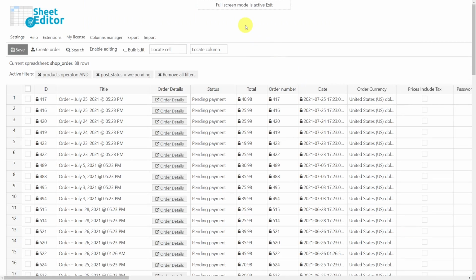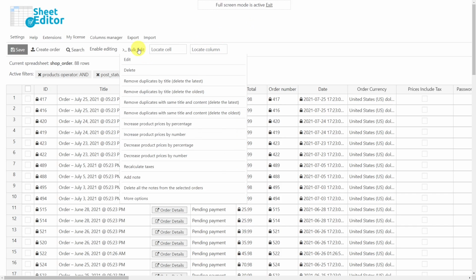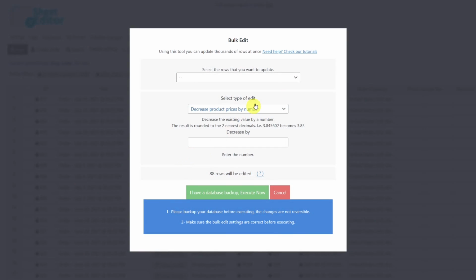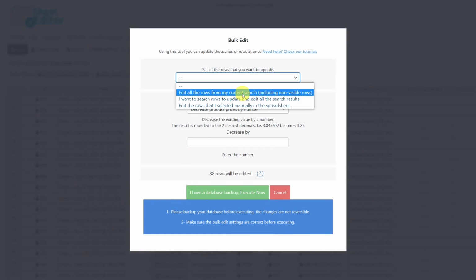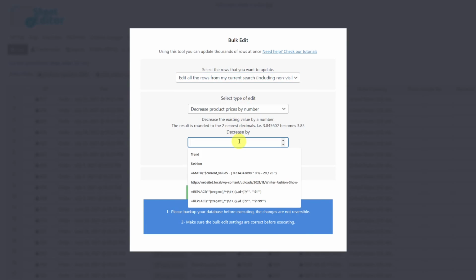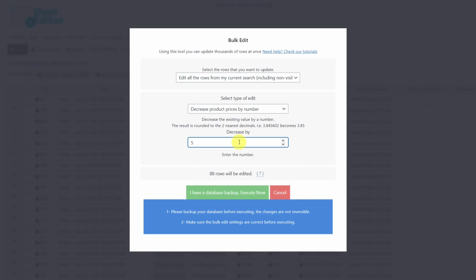Now that we've searched for all pending orders, let's decrease their prices in bulk. To do this, we must hover our mouse over the bulk edit tool, and we'll see several options displayed, but the ones we'll focus on will be these here. We can choose to decrease the product prices by percentage or by number. In this case, I'll do it by number, so I'll select this option, which will open the bulk edit tool. Here we can select the rows we want to edit, in this case they will be the ones from my current search. Now we have to enter the number that we'll decrease here. And execute.